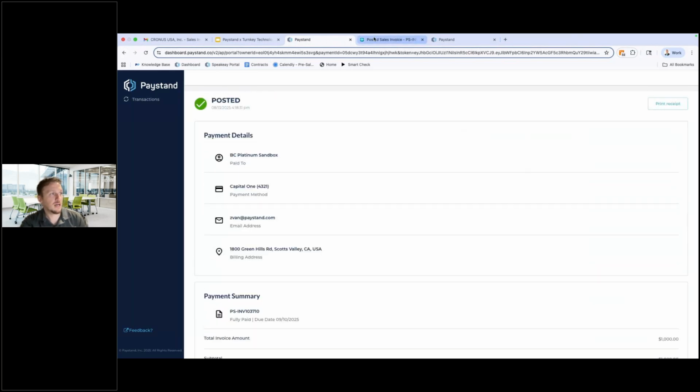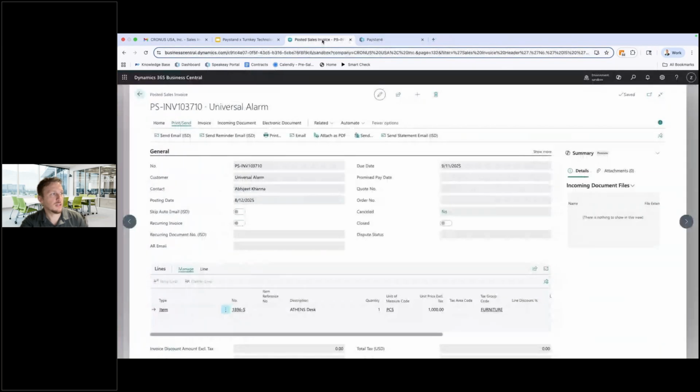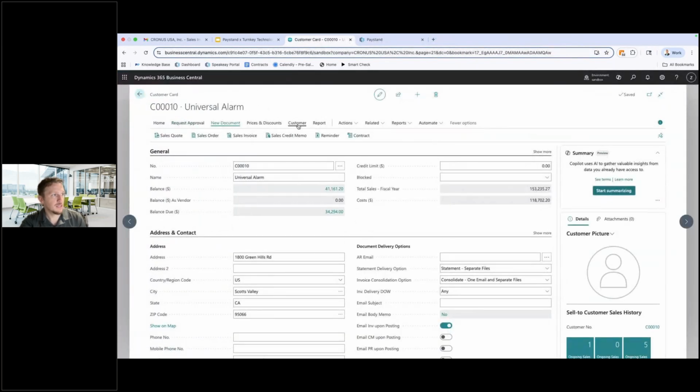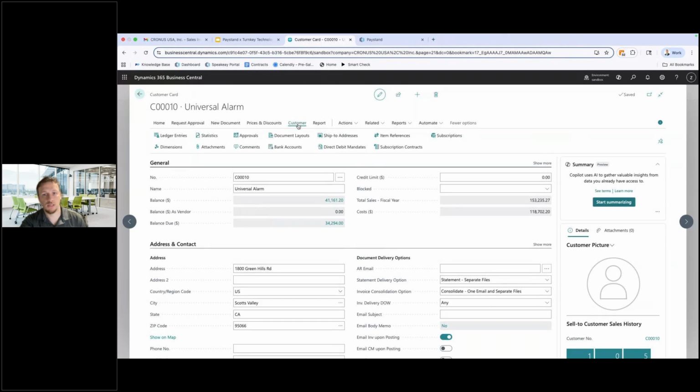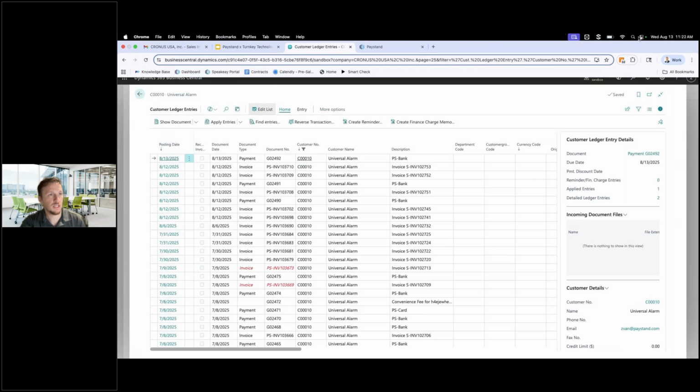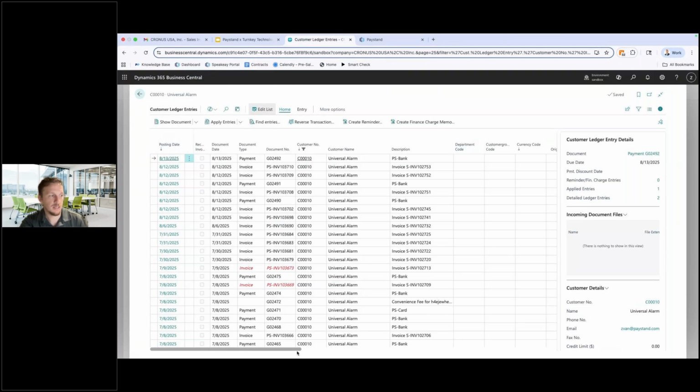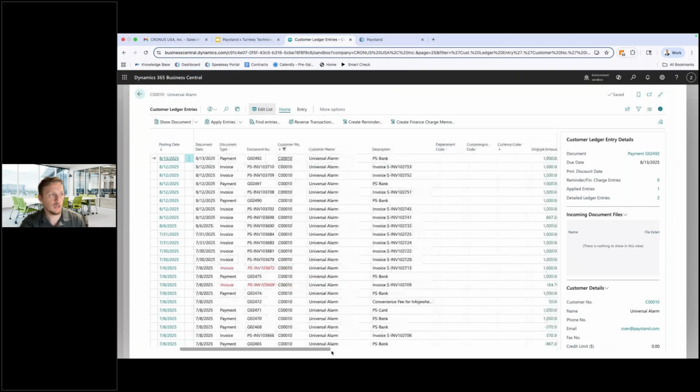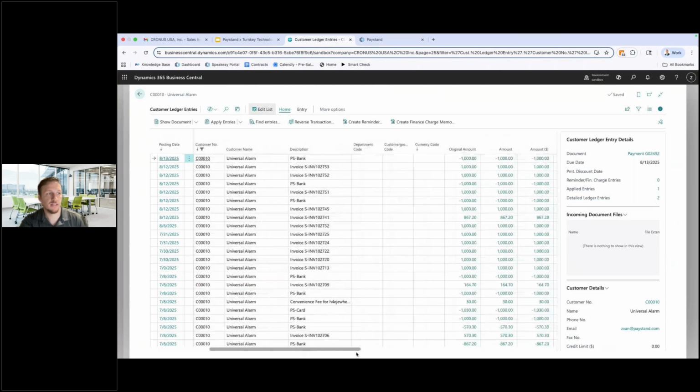The nice thing now as well is I'll go ahead and get rid of that. We'll go back to that customer, and normally what would happen is you would be handling that reconciliation process. But if I go back to this customer and look at their ledger entries, the 13th, which is today, you can see Paystand and the power of the integration with Business Central here. We went ahead and did that cash application for you as soon as you're paid.